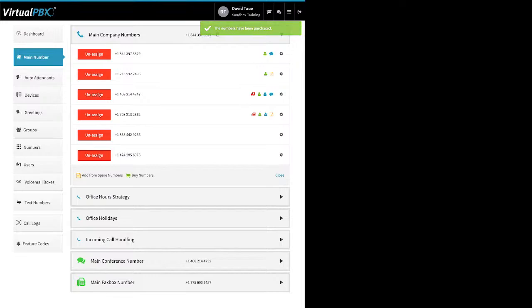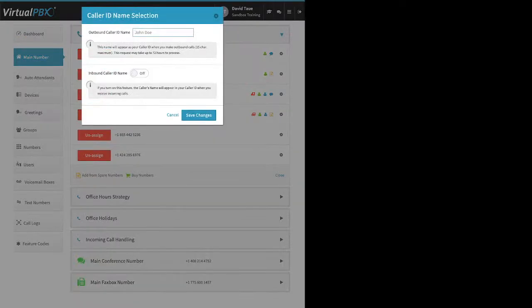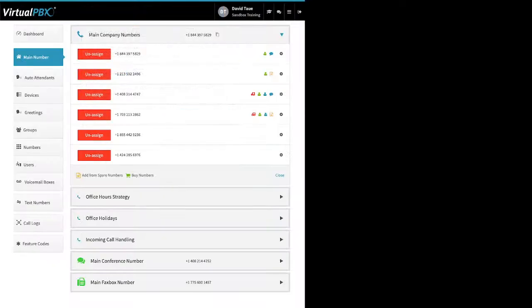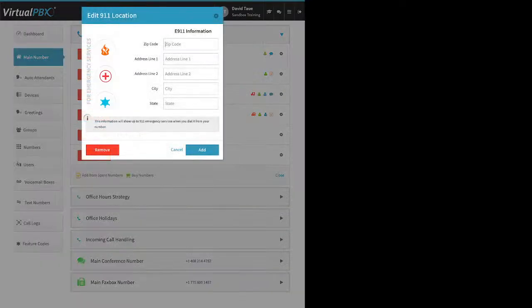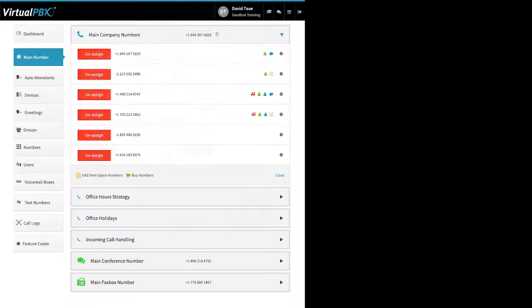Anywhere you have numbers, there's a little gear icon here. This is where you can adjust the caller ID. So you can adjust the outbound CNAM and turn on the ability to accept inbound CNAM. That means it would show up on your staff members' phones, so they can see the name of the person who's calling. E911, again, you can put the address specific to this phone number. So if you have people in different offices, you can have the correct office location.